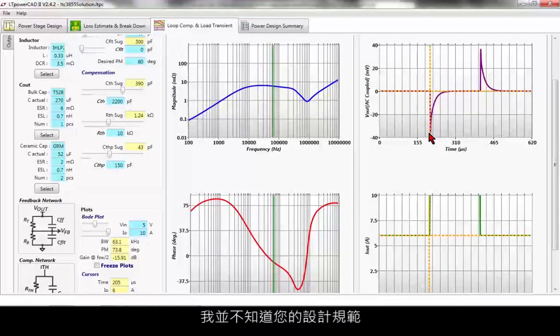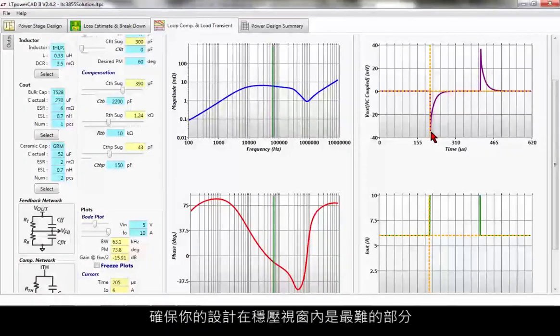I don't know the spec that you're designing to. You have to consider that that is within your regulation window. So your regulation window will include the accuracy of the reference, the DC set point accuracy, and the transient response. So this is the hardest part, is making sure that your regulation window is within that.